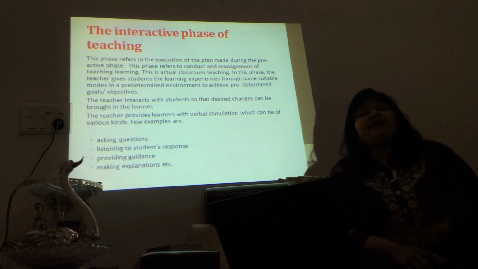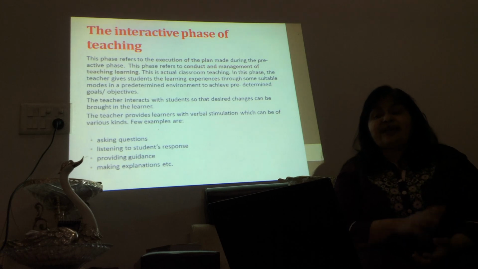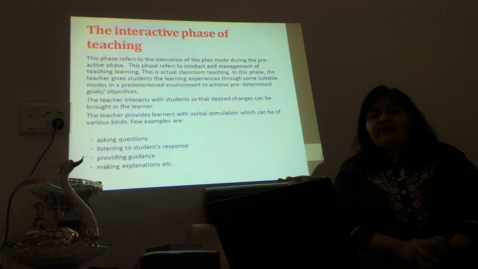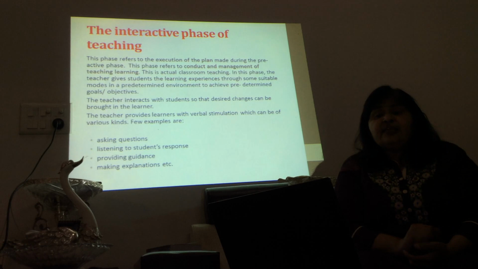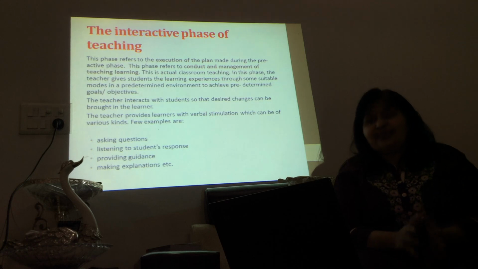Now we come to the interactive phase. The interactive phase of teaching refers to the execution of the plan made during the pre-active phase. This phase refers to conduct and management of the teaching learning process. This is actual classroom teaching.